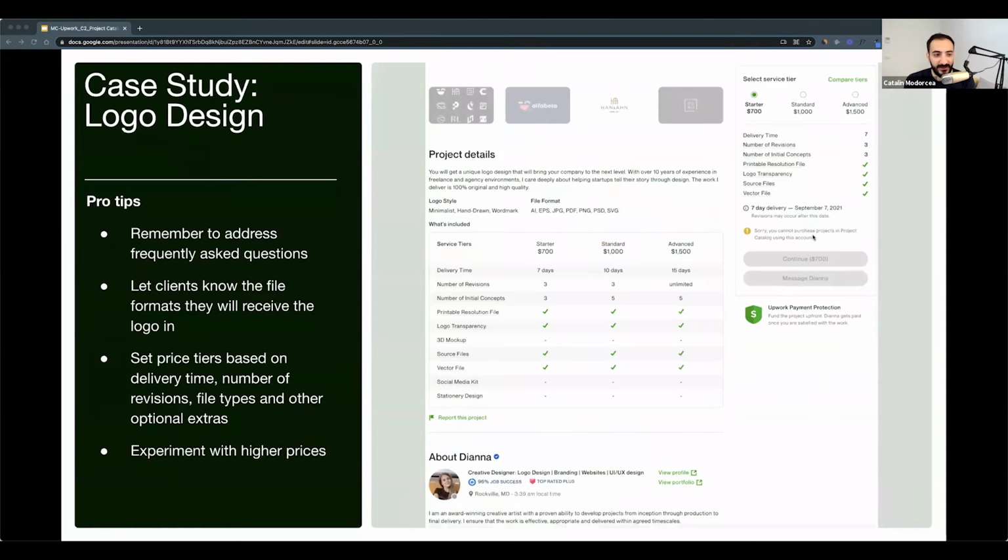All right, and a case study in logo design. Now, if you search for logo design on the project catalog, you'll find a lot of entries. I specifically chose Diana's, who is a top-rated plus freelancer, because what stood out to me is she charges a very high rate compared to most logo projects that you see on the marketplace.